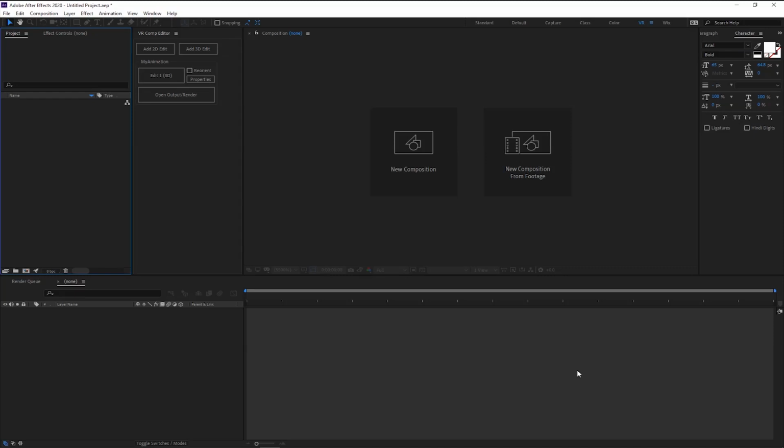The first thing that I ask you to do, when you create the 360 structure, is to create a composition which is a high pixel 2 by 1 proportion, so you can work with it using After Effects' special rig for 360. This rig is available in the VR Comp Editor. You can find it under Window.